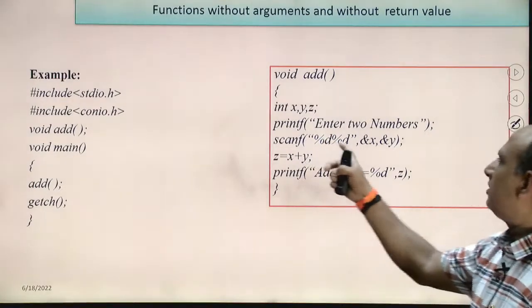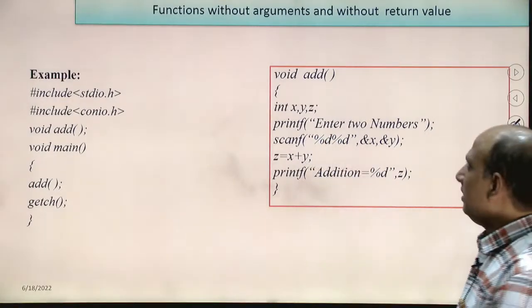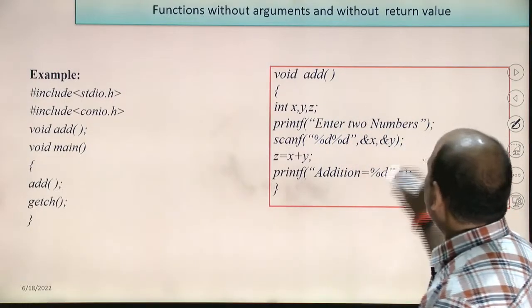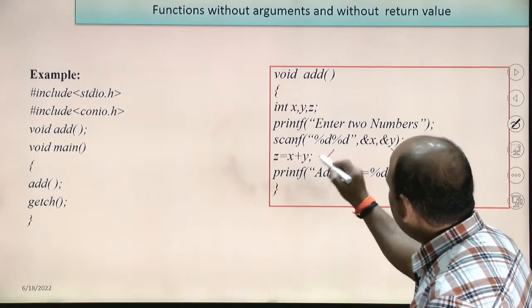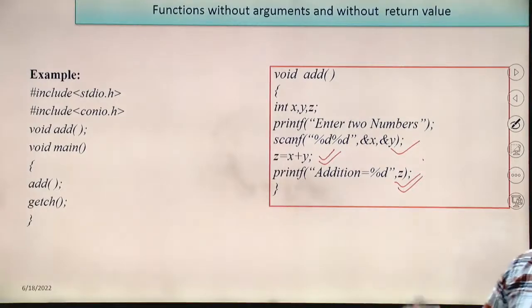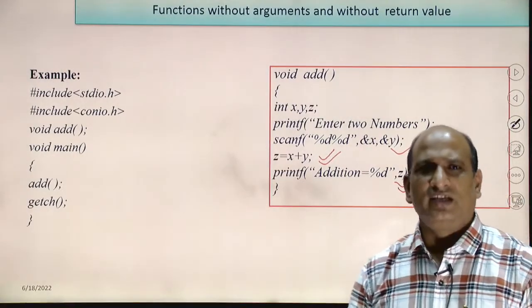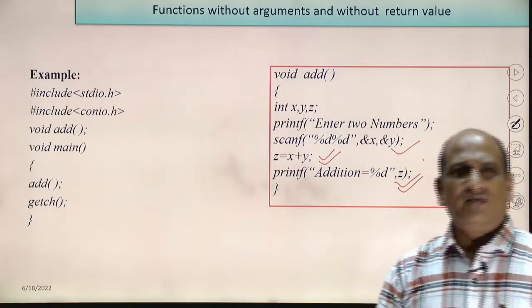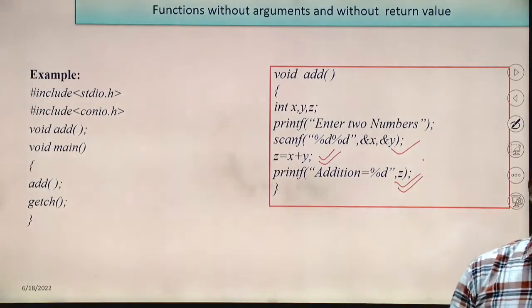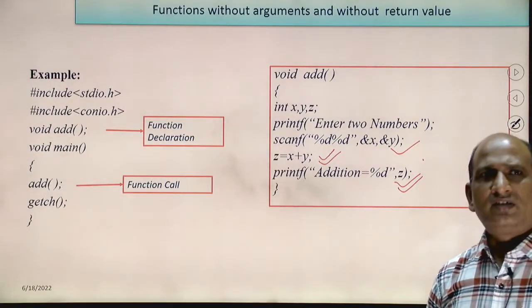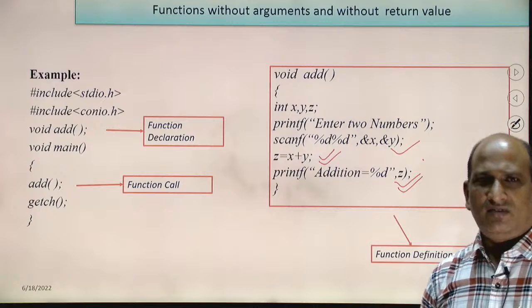You can see that this function add is taking the input, processing it, and processing the result also. All the three tasks have to be performed by this function itself, because we have not passed any argument and we are not returning the result to the called function. This way we can use the function without arguments and without return value.